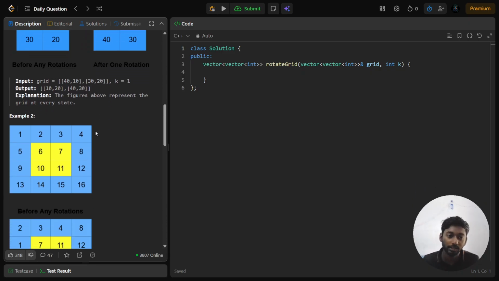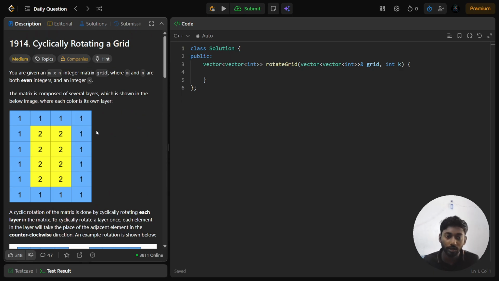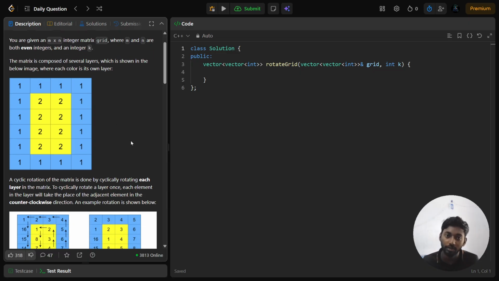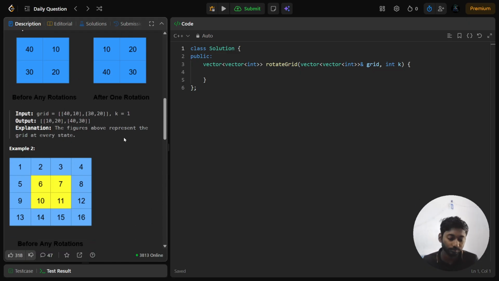So let's see what we can do here. After reading the question, it's a proper simulation problem. We can just brute force simulate the process: retrieve the values layer by layer and then rotate them. Or we will just traverse this, simulate this, and store the values in a vector, then rotate the vector by k, and then reassign the values in the matrix. So that's the simple idea.